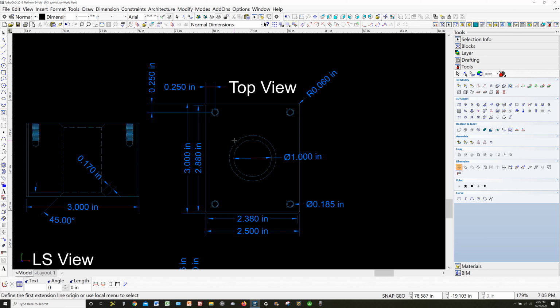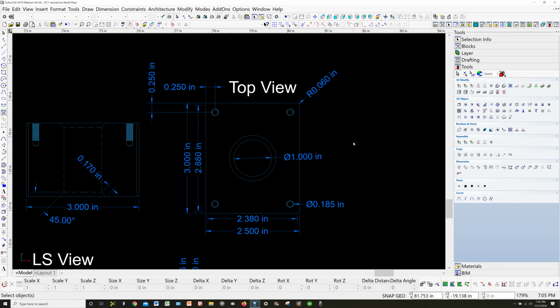It's best also to find out what your customer is looking for on CNC programs. They may want you to dimension a different way. There's all these different ways of dimensioning here.